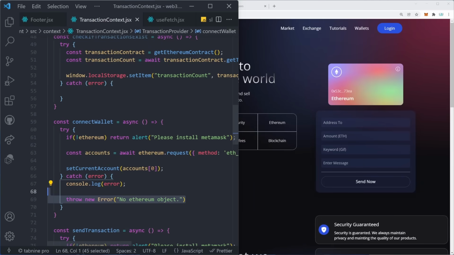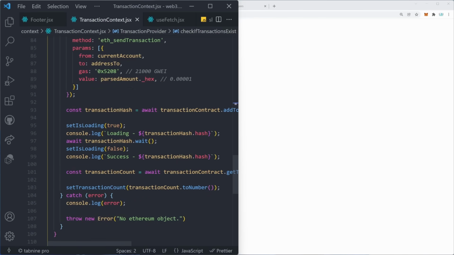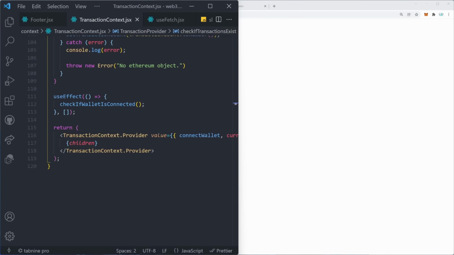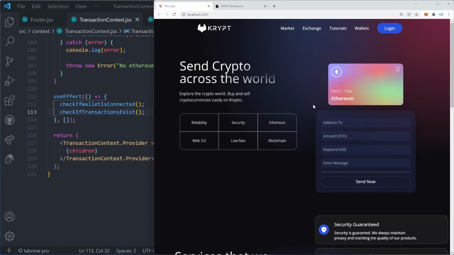And we can copy the error from here because it's going to be the same. Now we can call this function just below calling our check if wallet is connected right here. And that's going to be it. That's essentially just going to set up the current number of transactions so that for every new transaction, we know which one is it.